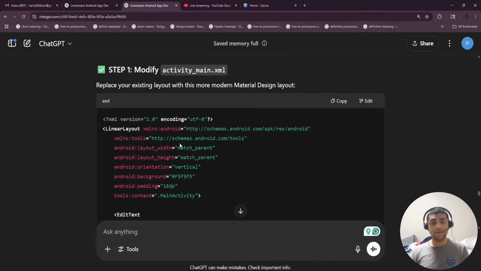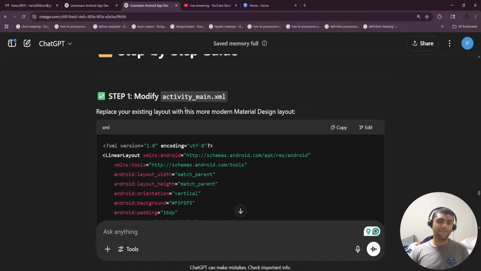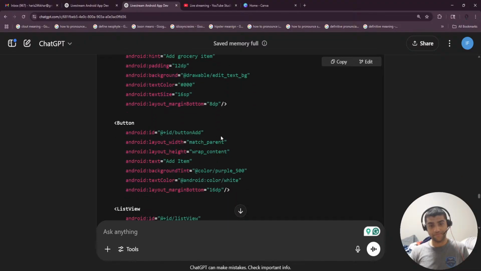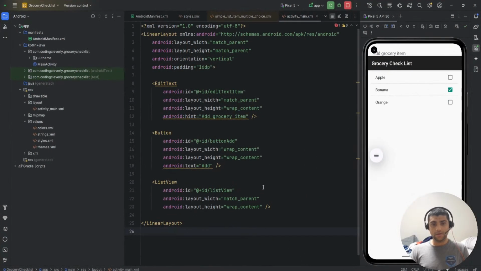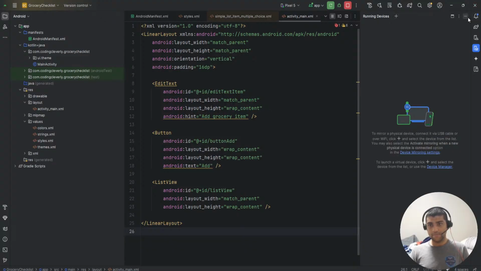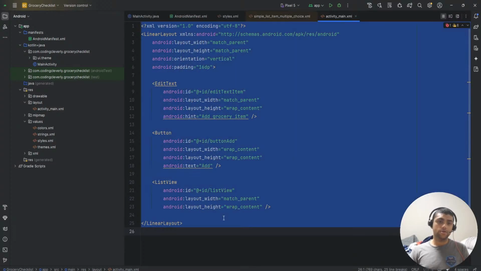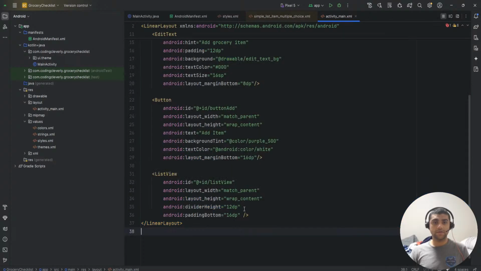Now, the step-by-step guide is, of course, first of all, we have to modify the existing activity_main.xml file, and we're going to replace our existing layout with this new modern material design layout. Now, we have to make sure that this actually works. So first of all, let's copy this, go here, and turn off this. Then we'll close this thing, minimize, hide. All right, so let's remove this and replace it with this one.